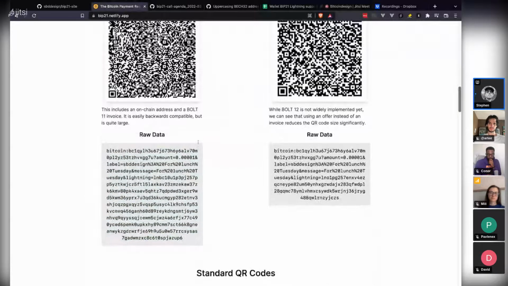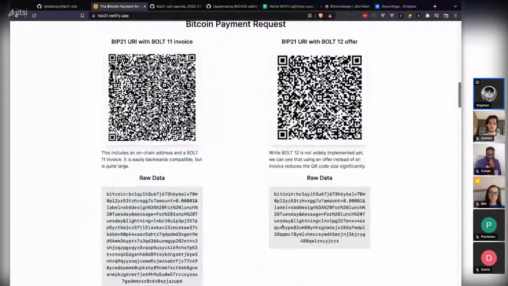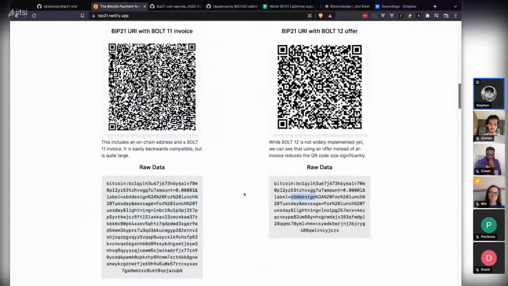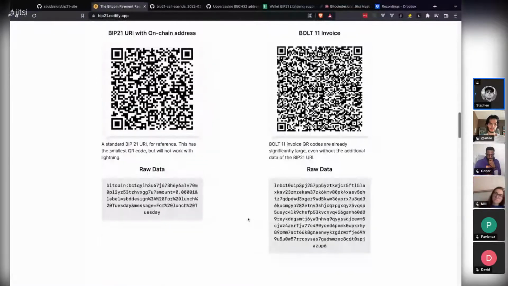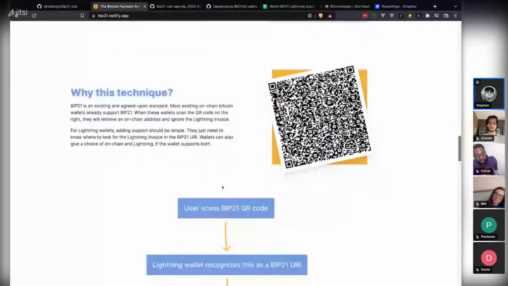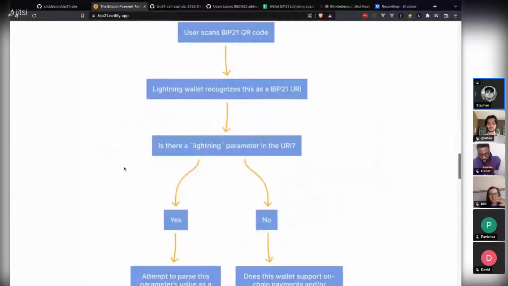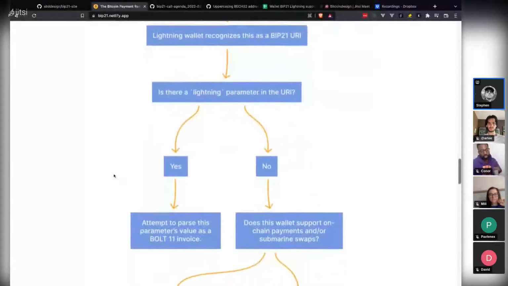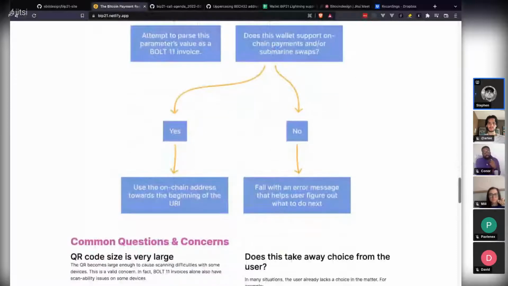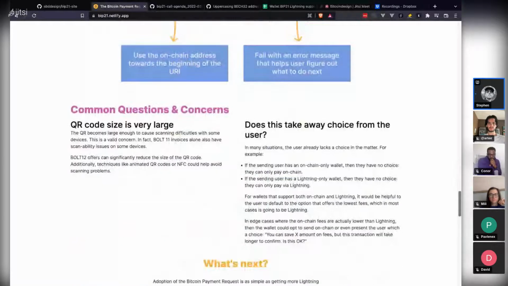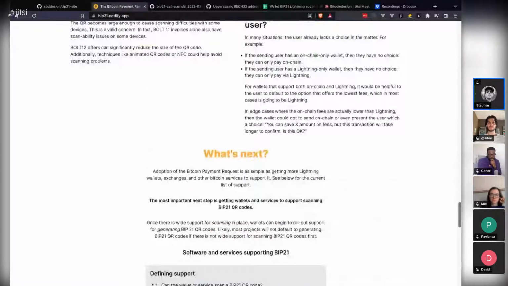And then there are some other samples for reference, like what it might look like in the future if Bolt 12 was adopted, and then the more traditional QR codes that we usually use. We try to lay out why this is a good solution, the flow that a wallet might go through in determining how to parse the QR code, and then some responses to common questions and concerns.